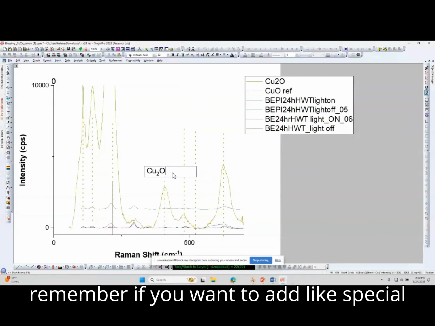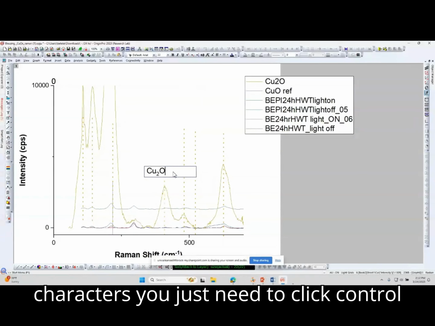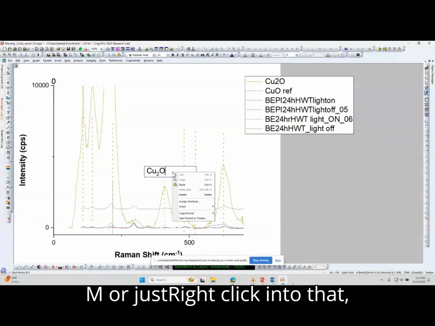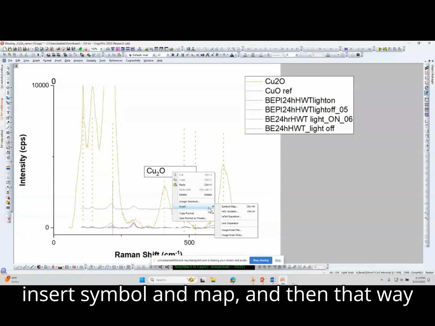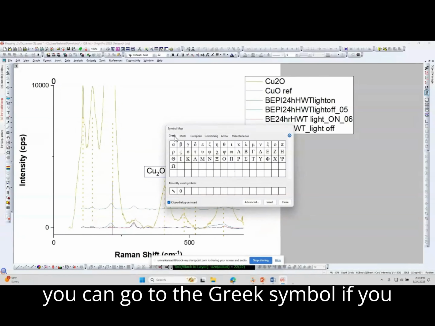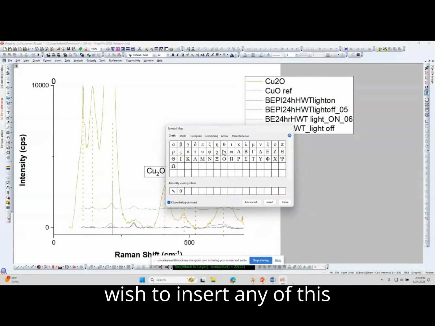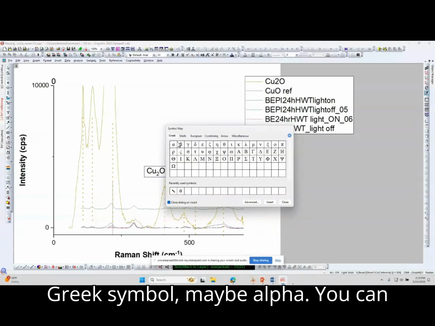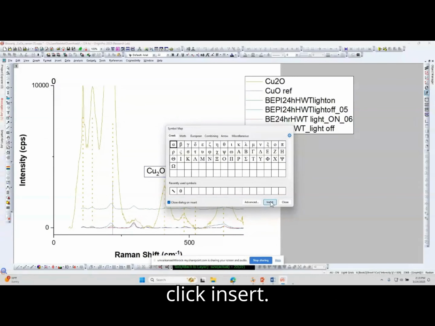Remember, if you want to add special characters, you just need to press Ctrl M or just right click, insert symbol and map, and that way you can go to the Greek symbols. If you wish to insert any of these Greek symbols, maybe alpha, you can click insert.